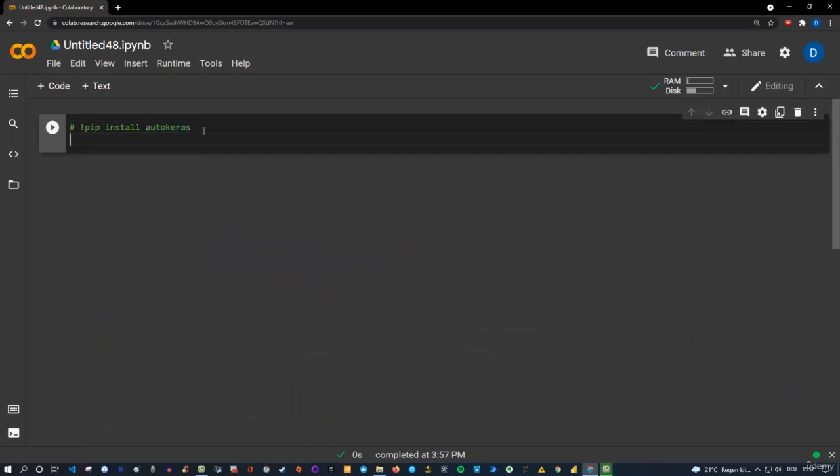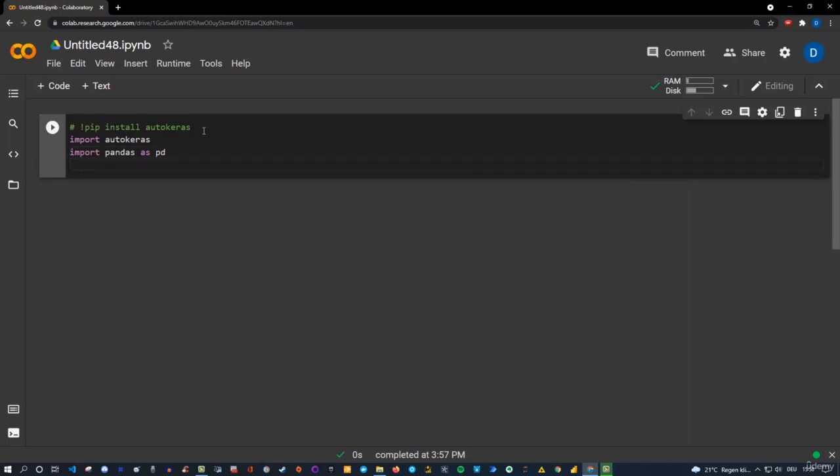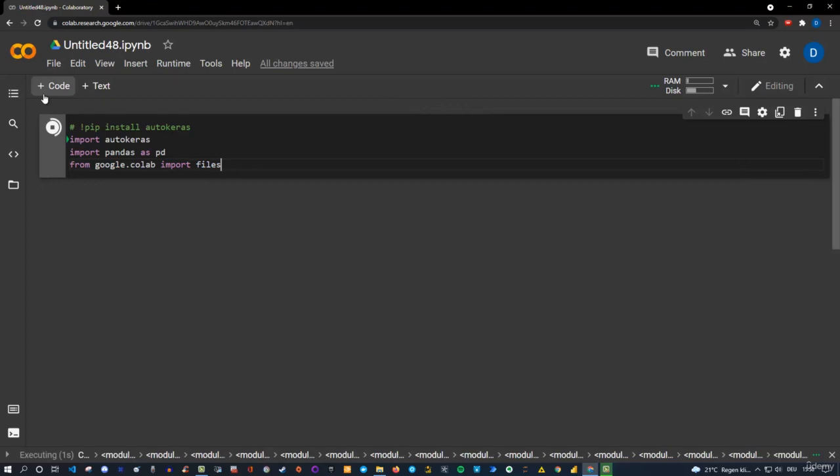And then let's import it. So I say import autokeras. And then we also need pandas just to load some data. So import pandas as pd. Okay. And then I need to also upload the files. So again, I'm using here, for instance, from google.colab import files. Let me just run this. Okay, and we import it.